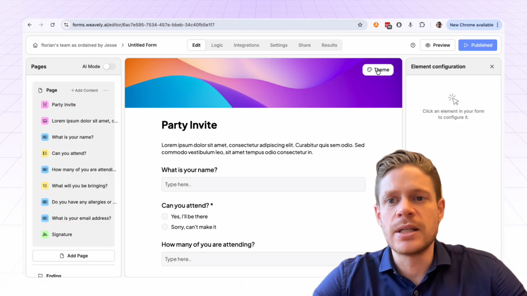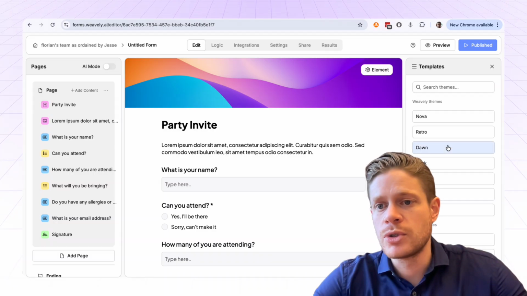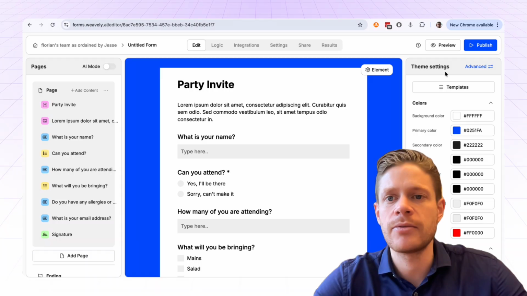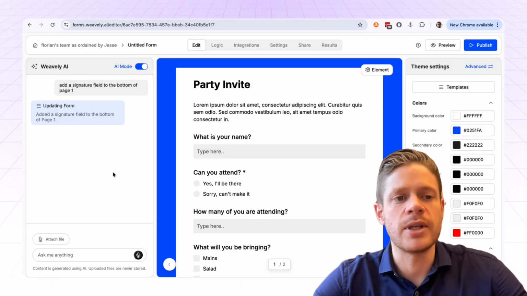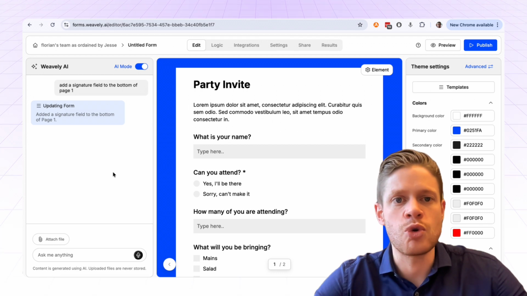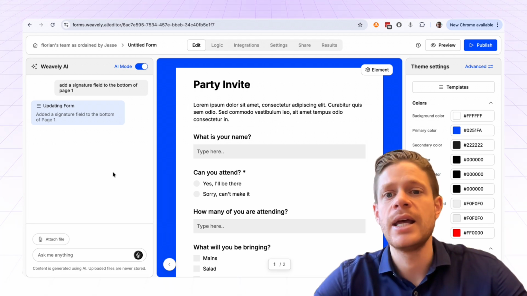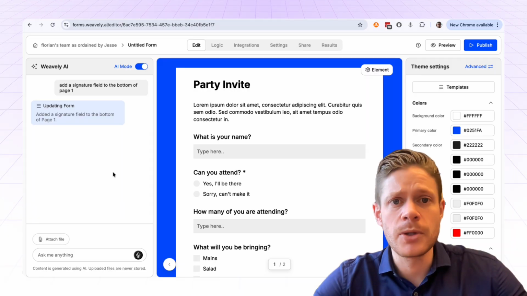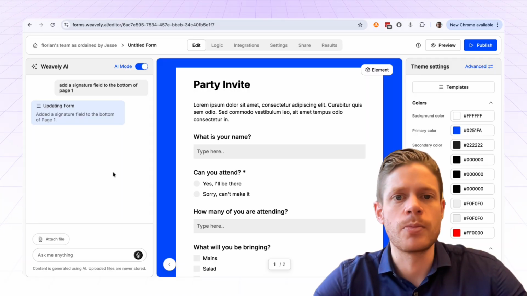I could further tweak this from a theming point of view. So I could just change the layouts or change the look and feel of my party invite right here. Or I can do all of this from within AI. But essentially, this is how you add a signature field to your Google form. You import it into Weavely, and then you add the signature element right there. It's unlimited in responses, and you can build an unlimited amount of forms in the free tier.